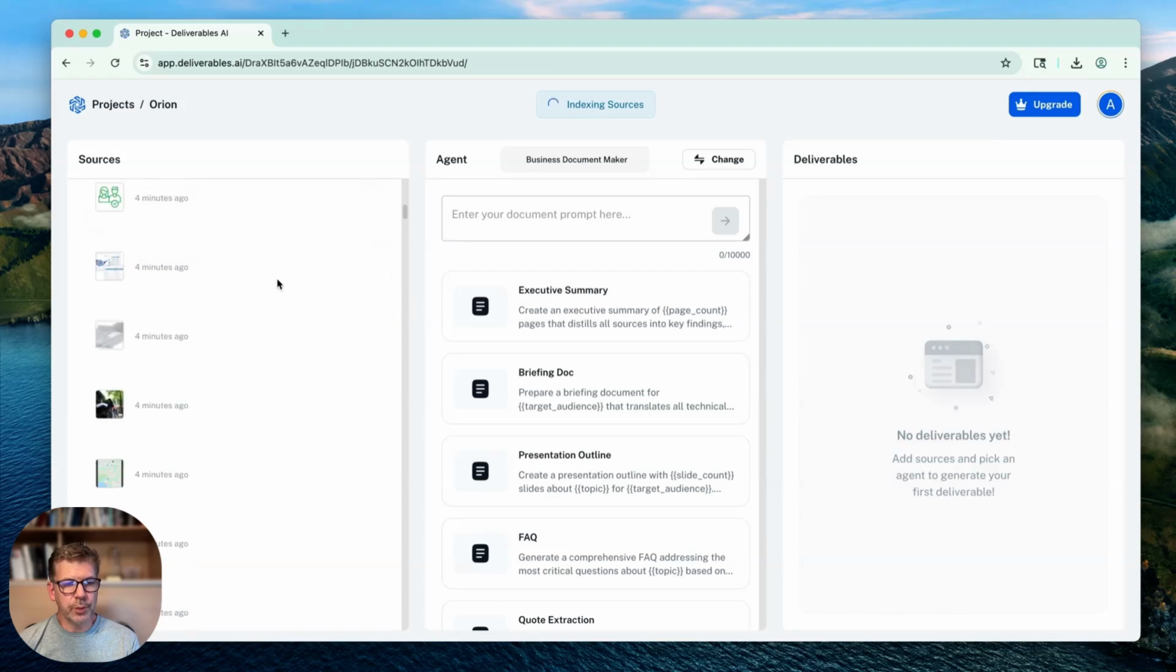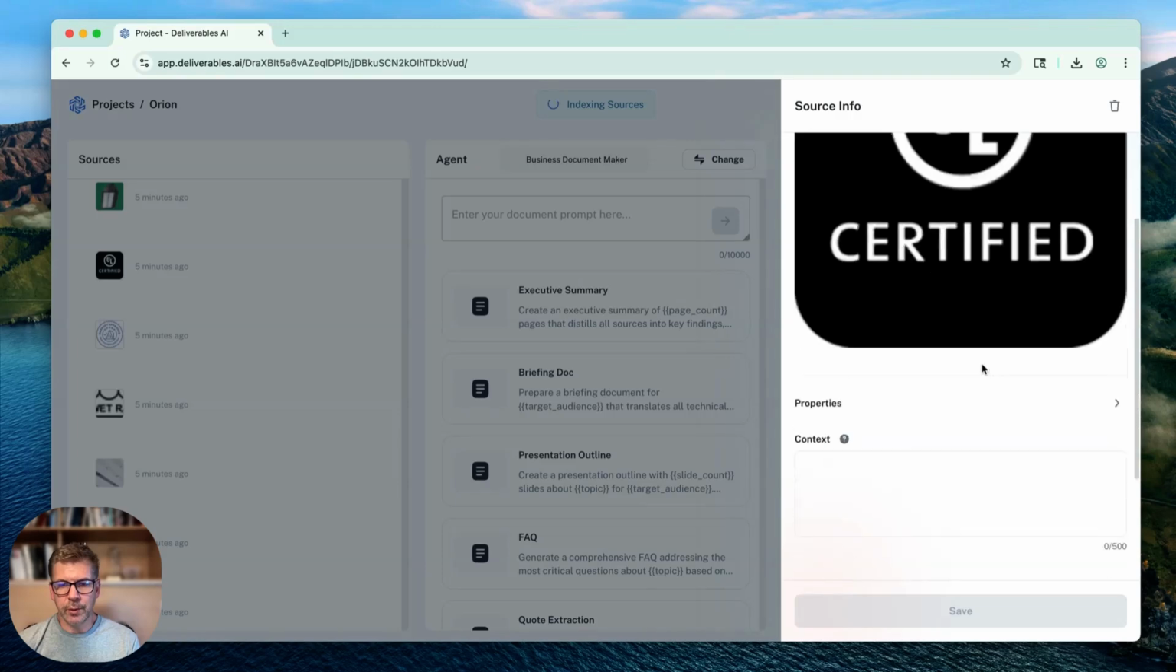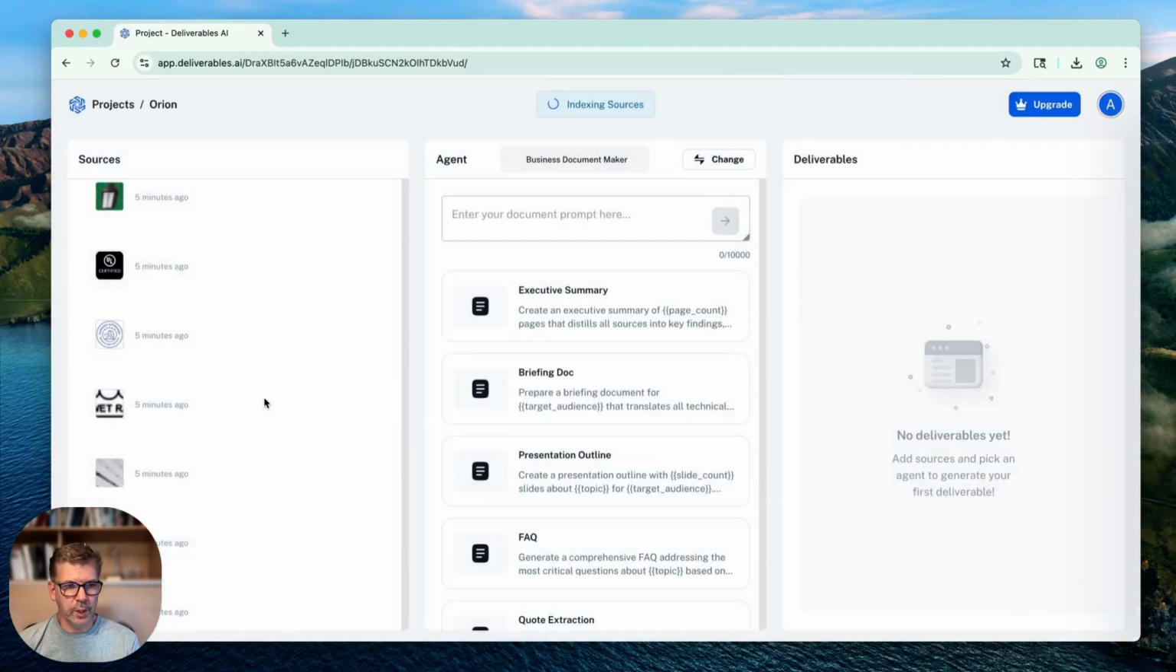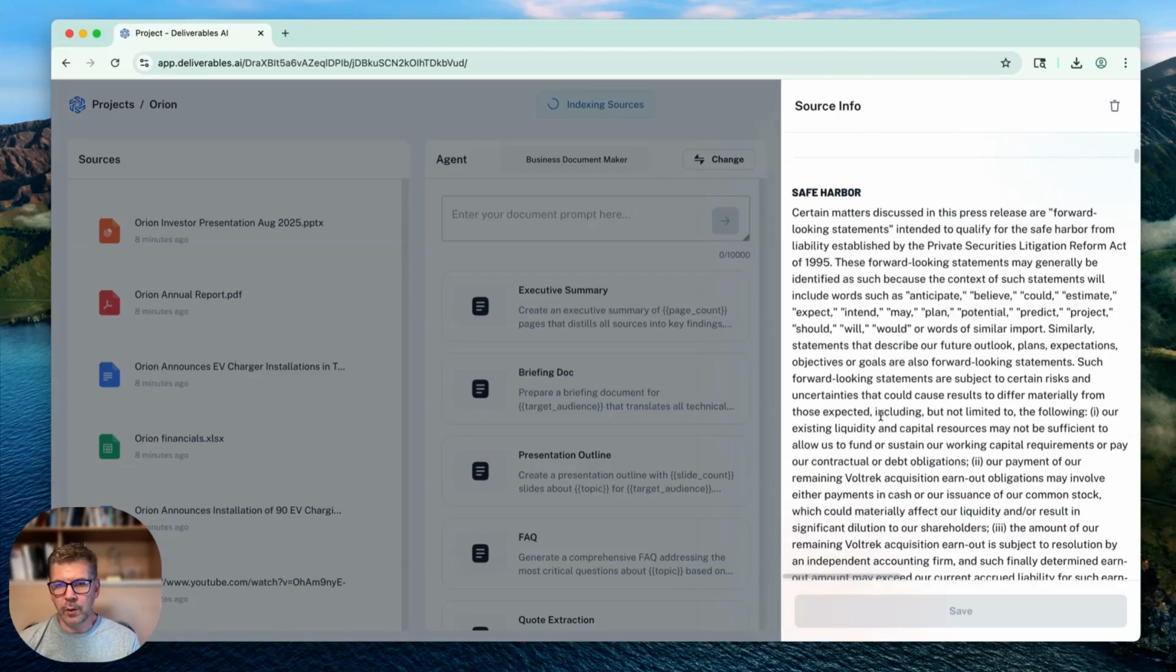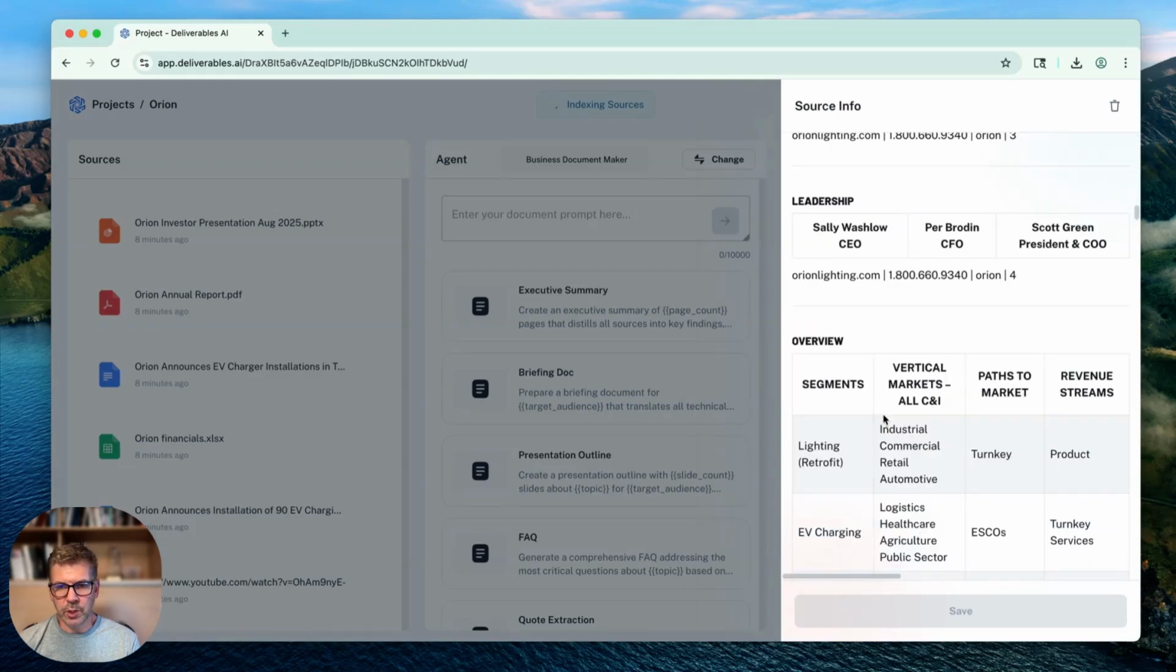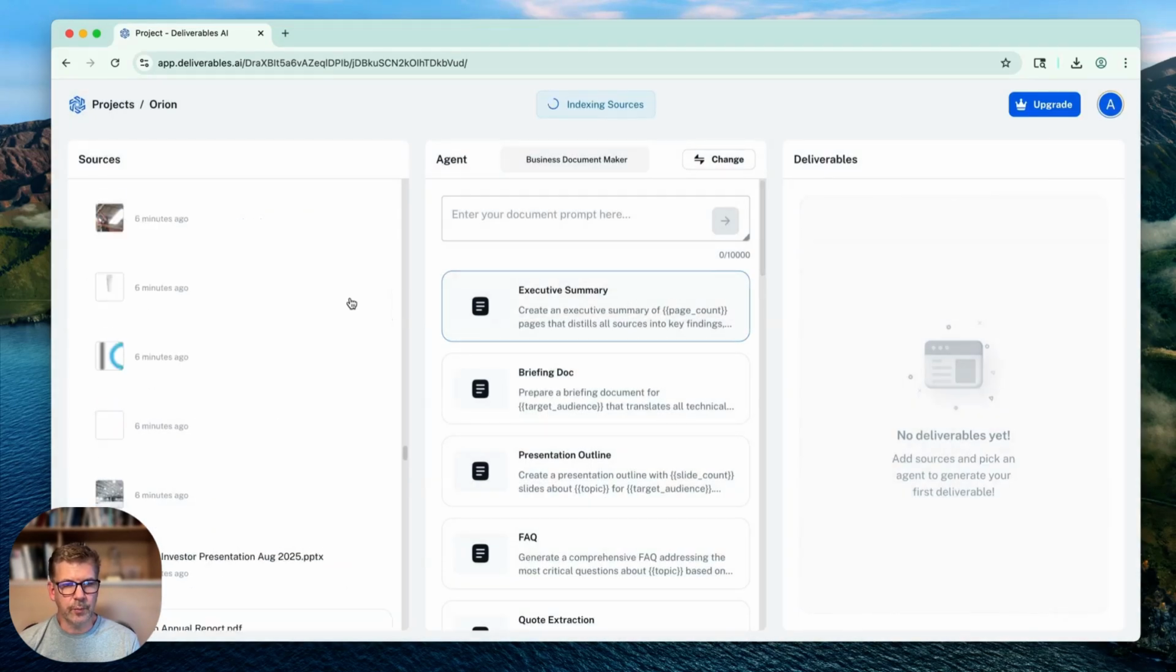For any of the sources that are brought in, you can click on them to find out more information. Certainly the images will show you what the scan has done as it pulled in those images, and what the underlying source material looks like that the AI is going to work with.